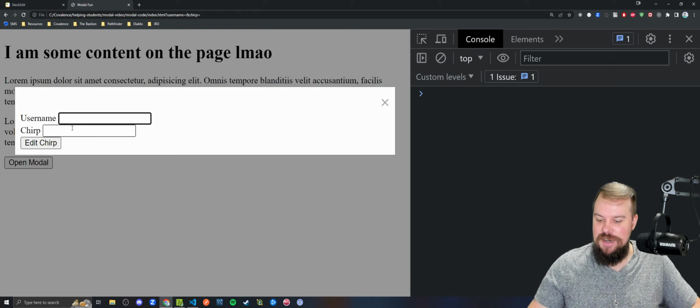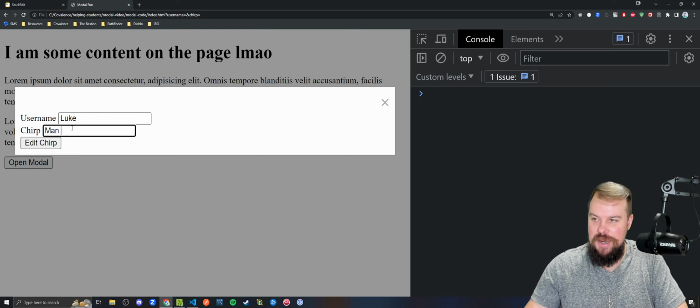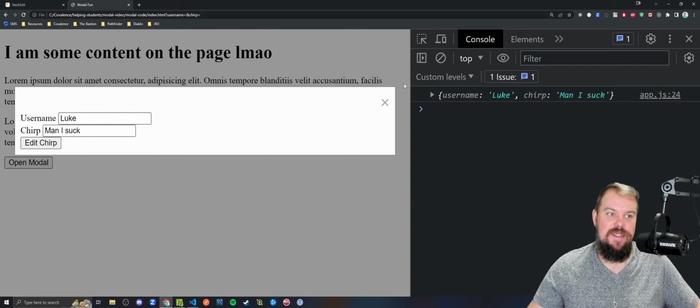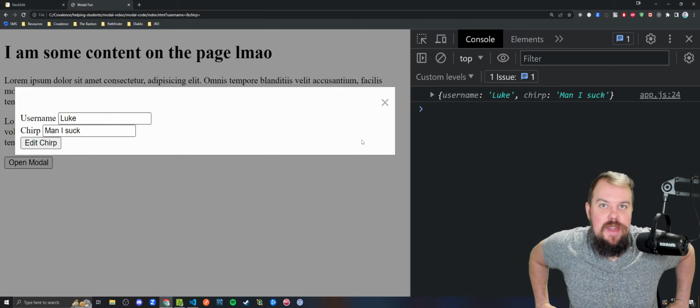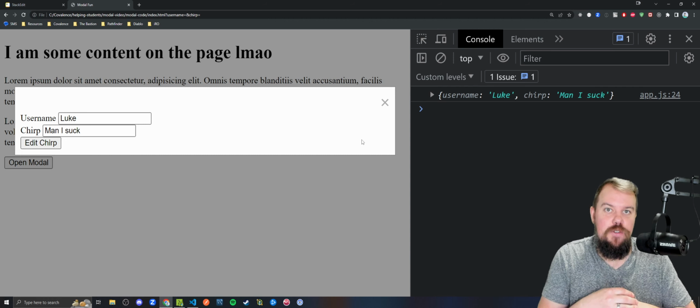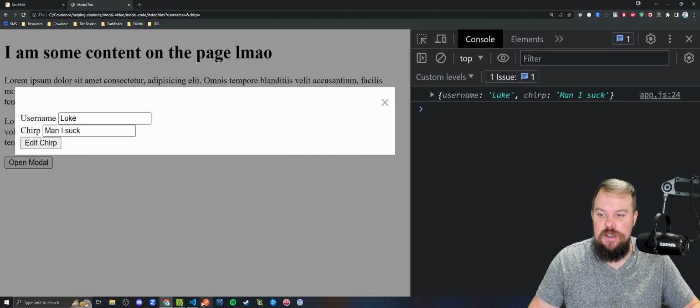So let's try that again. Username, Luke. Man, I suck. As the chirp content, and there we go. There is a console log of a JavaScript object that may be what you need to send to your server as a request body as JSON data.